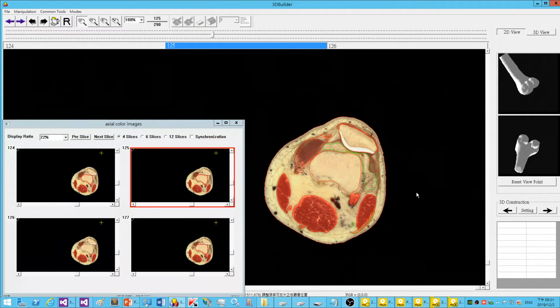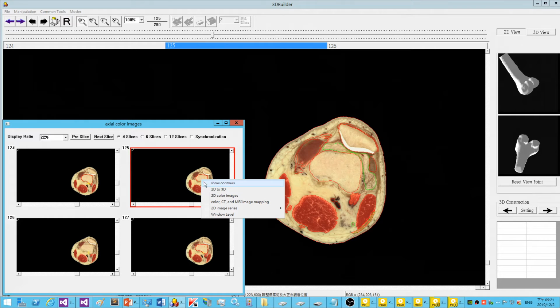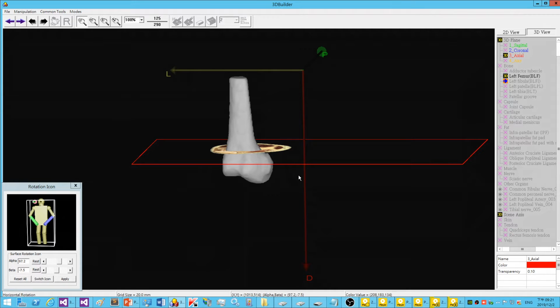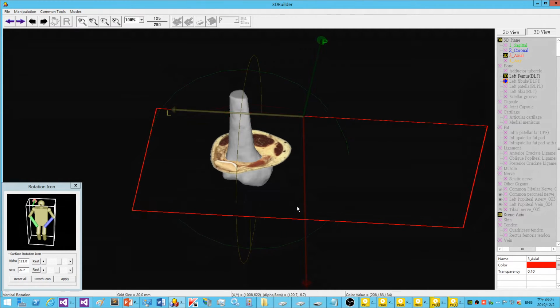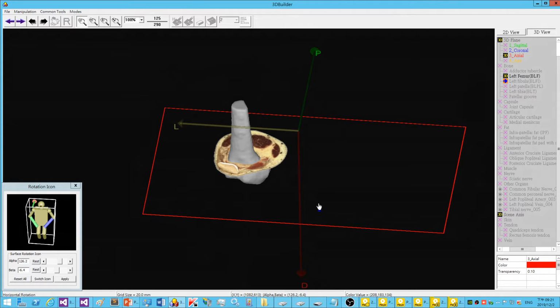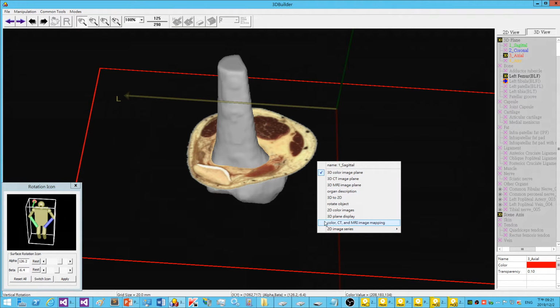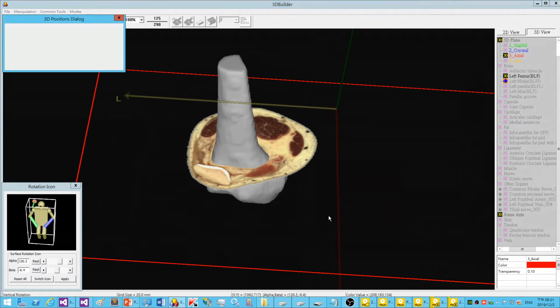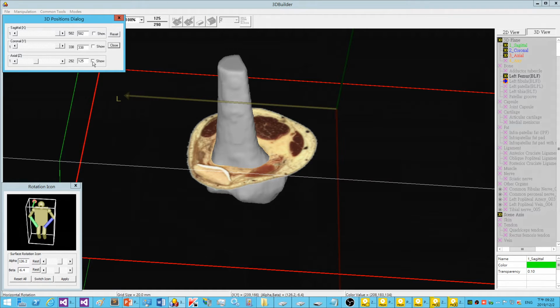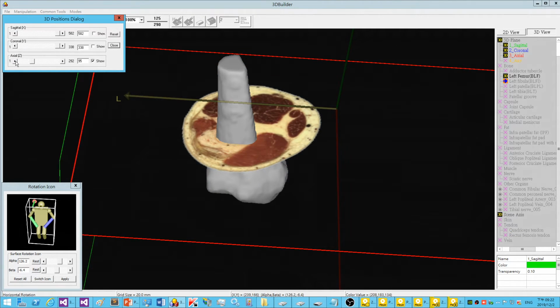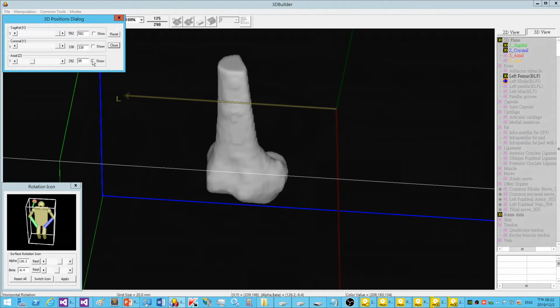In any 2D image, you can also click an organ and select the 2D to 3D item. The system will show the selected 3D organ and the 2D image together in 3D space so that it is easier to know where the 2D image is with respect to the 3D organ you selected in the 2D image. You can also move the 2D plane around to visualize the 2D images at different 3D locations.